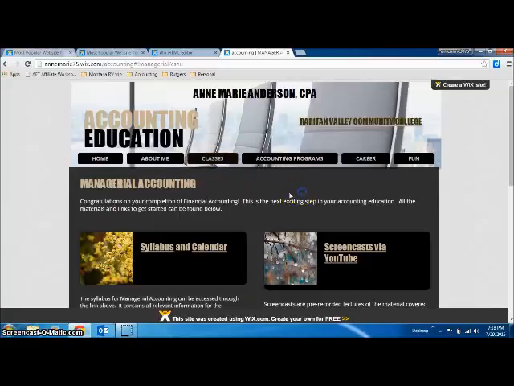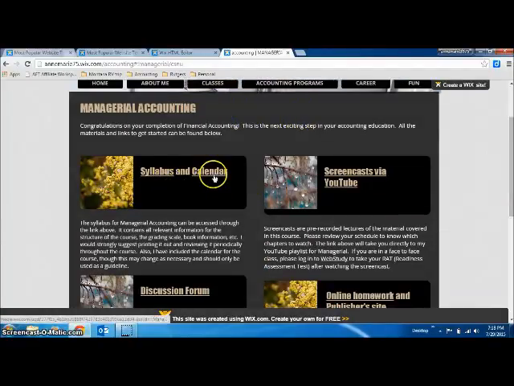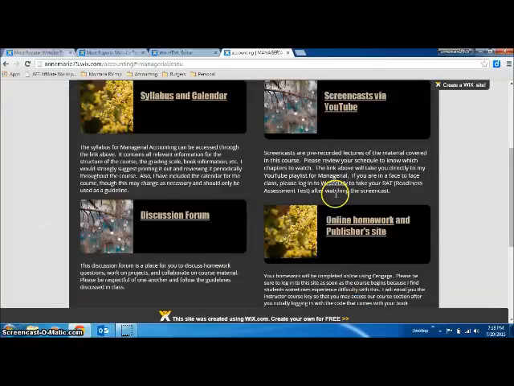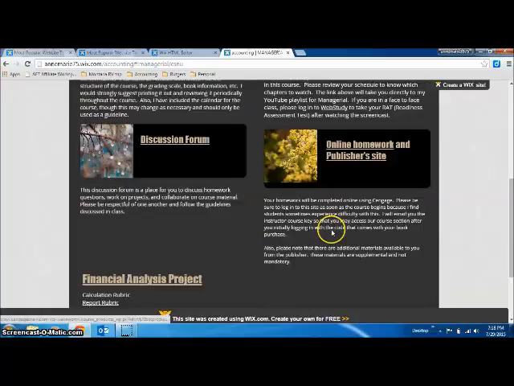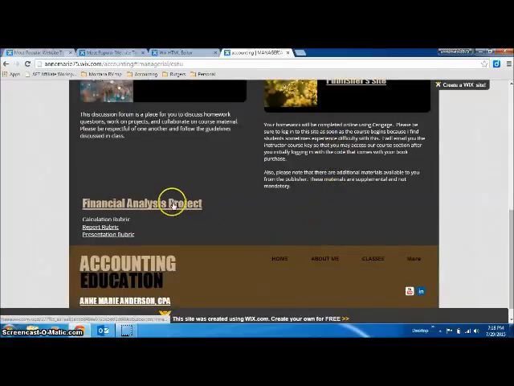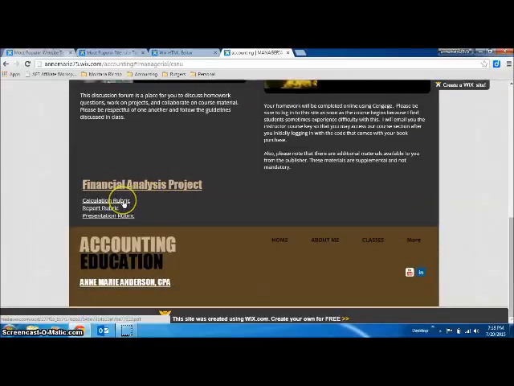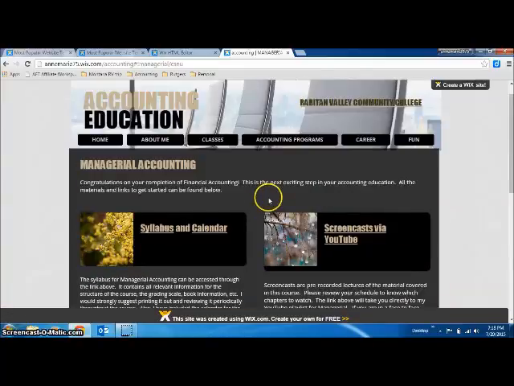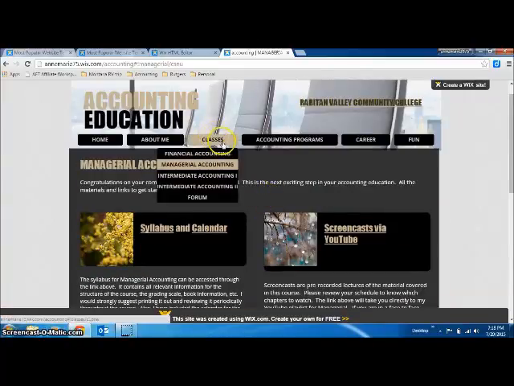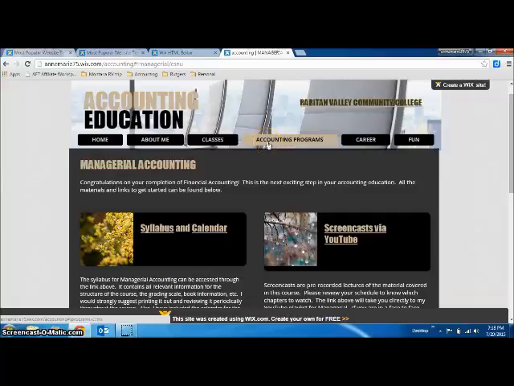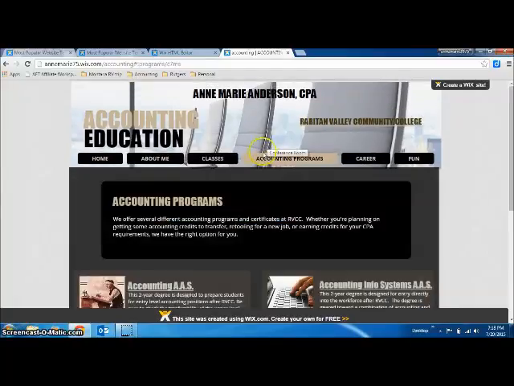Here's managerial accounting. What I do is I've got my syllabus in here, my calendar, where to link to my screencast in YouTube, a discussion forum to build those 21st century skills for students so they can communicate with one another. I've got an online publisher site, so pretty much anything you see underlined, I've got links to. I've got links to documents, rubrics, and so on. All of these are uploadable, so your students can go to them whenever they want. They don't have to wait for you or wait for class or email you. They can get the information themselves.